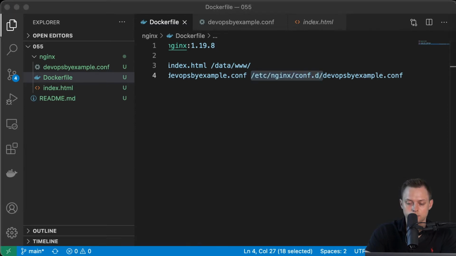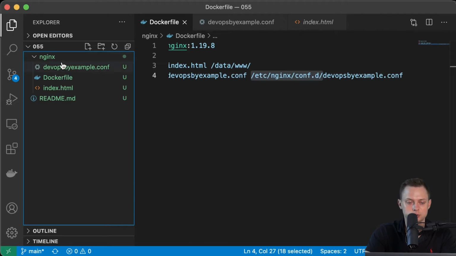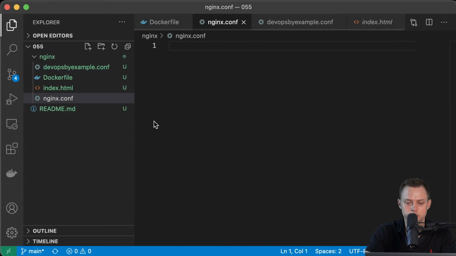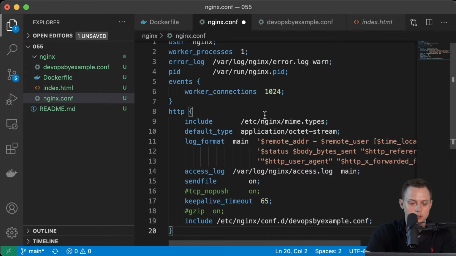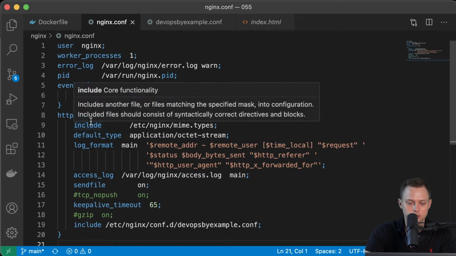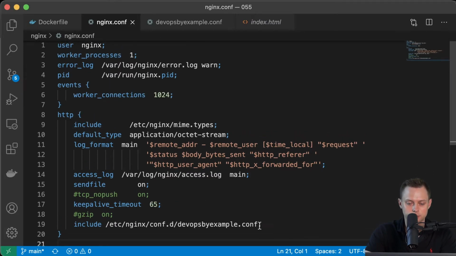And also, well, that's pretty much enough, but I want to also show you how to rewrite the main configuration file. So let's go ahead and create the nginx.conf. That's gonna be our main configuration file for Nginx, like the entry point. And let me close this. So, like I said, this is completely default except the last line.